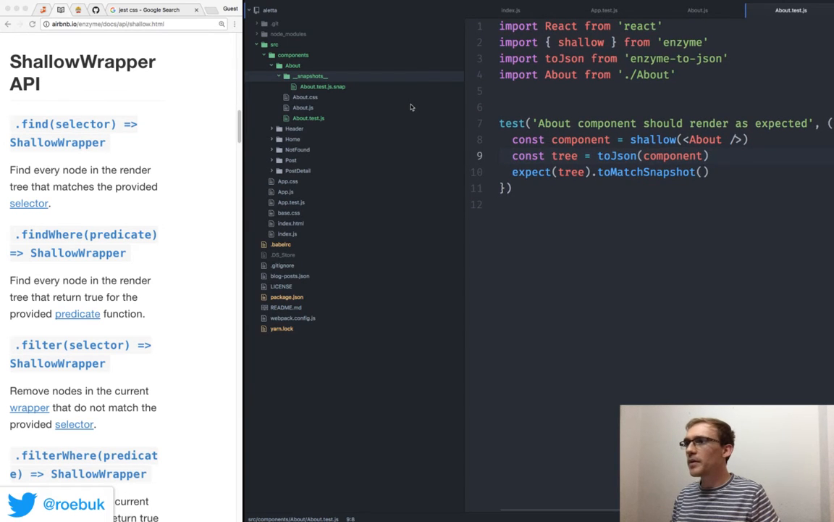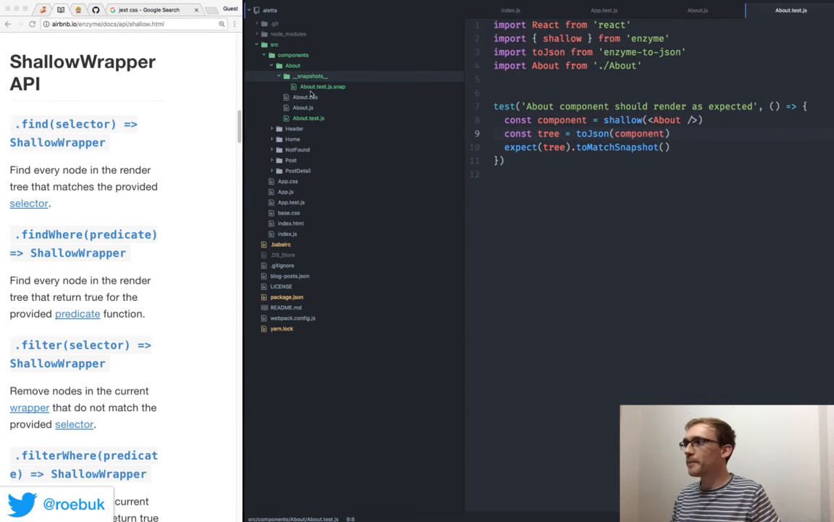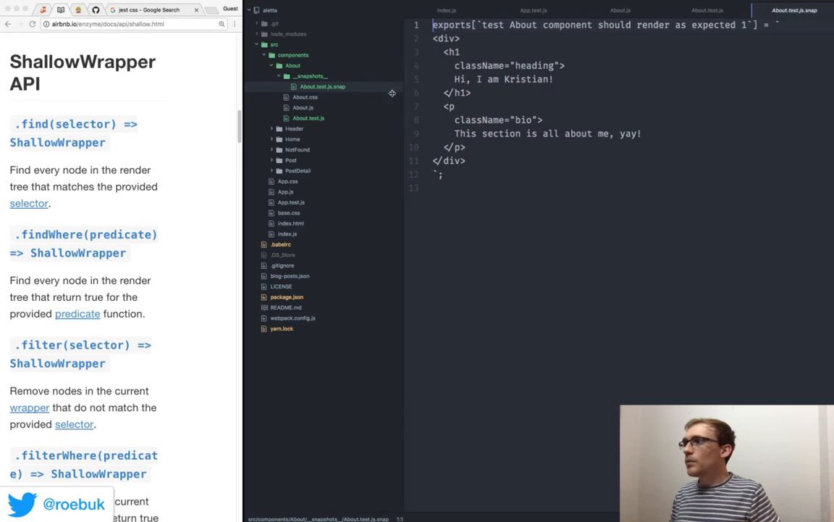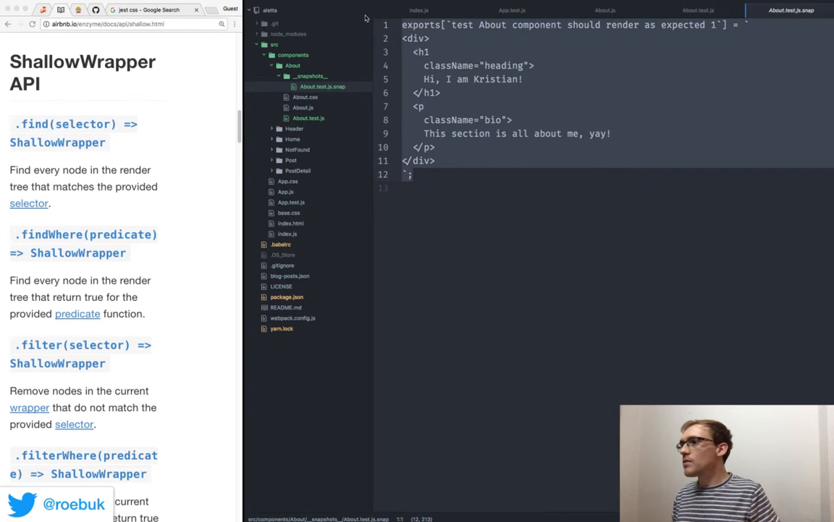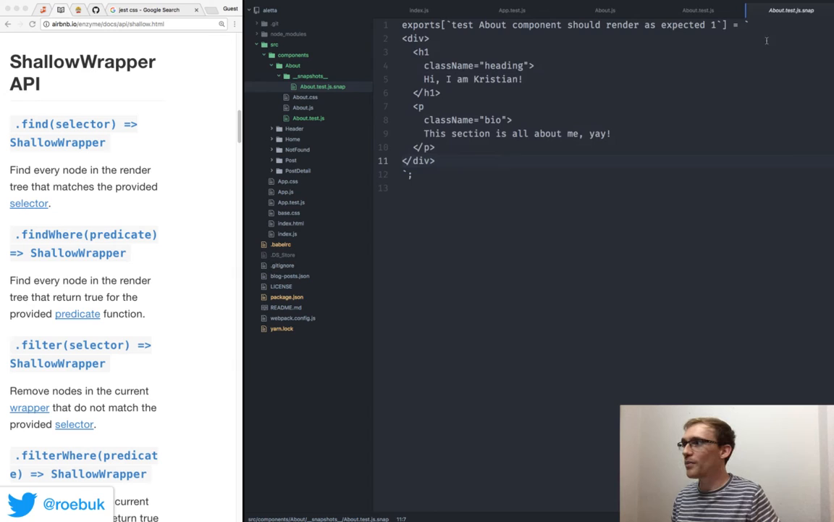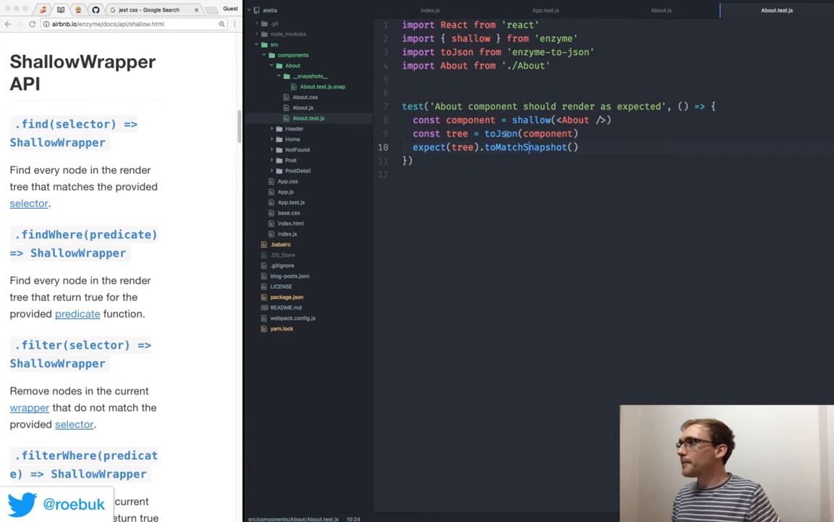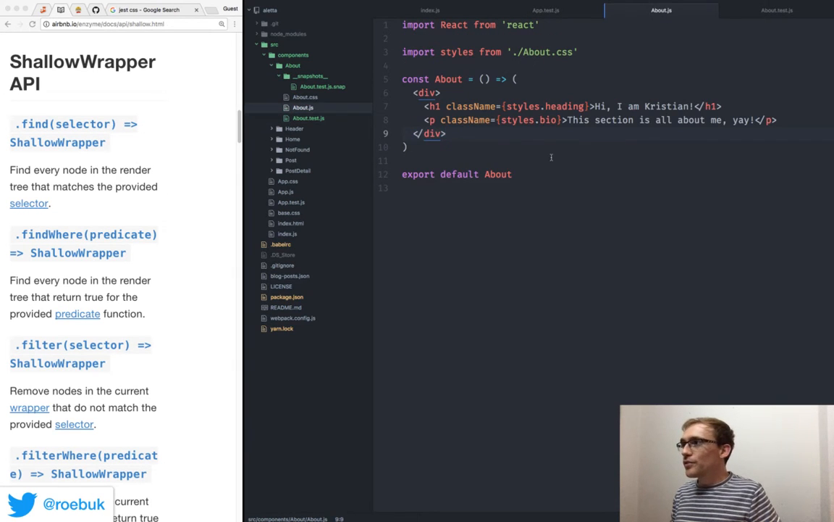Can I make that bigger? No, sorry about that. But within here, we can see exactly what it's output. We can see the name of our test and almost the JSX of our component, which is great. So this is really handy. Anytime I make a change to my component, the snapshot's not going to match, and the test's going to fail.